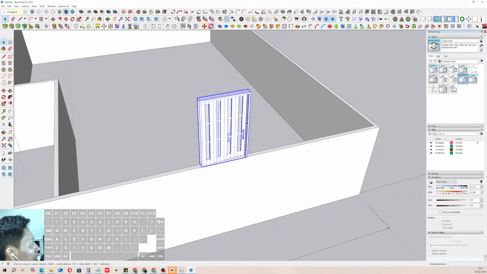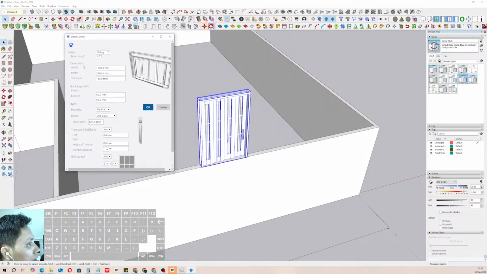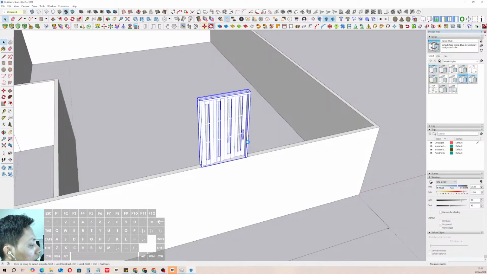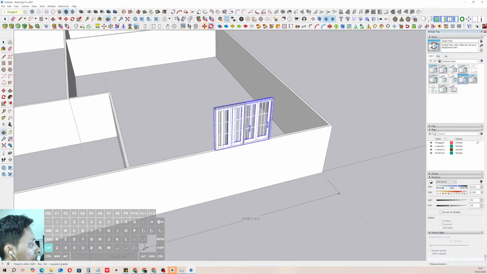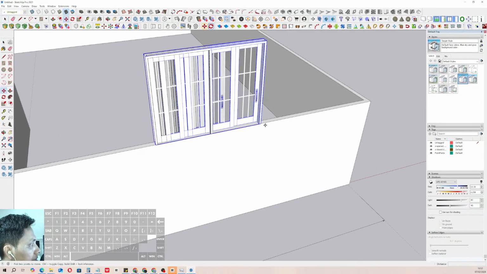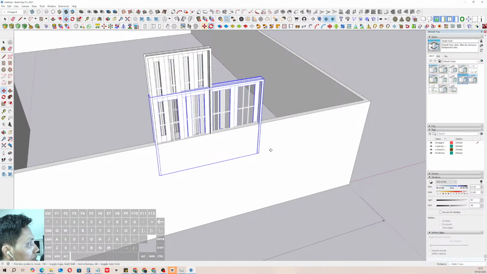So we have to set up the door again. We can edit this door. Maybe we can use 3 meter in here and then set OK. Okay, we can just wait for the position. Now we can move.